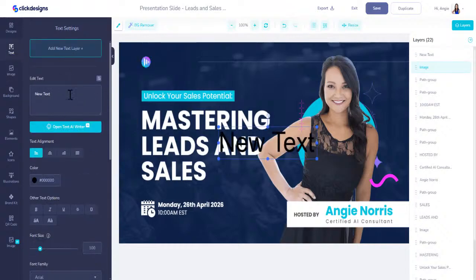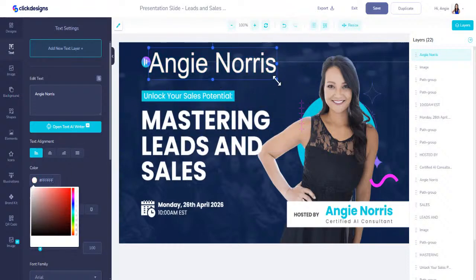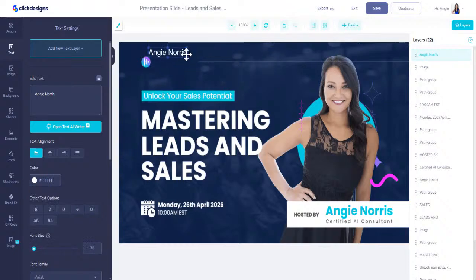So let's do add new layer. Angie. Oop, I can't spell. Like that. Make it white. Make it small. Like this, right? Or I could make it all caps. So it looks a little more like a logo, right? Okay, put that there. Now you'd put your logo there.